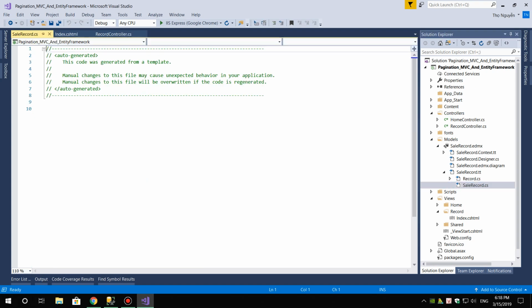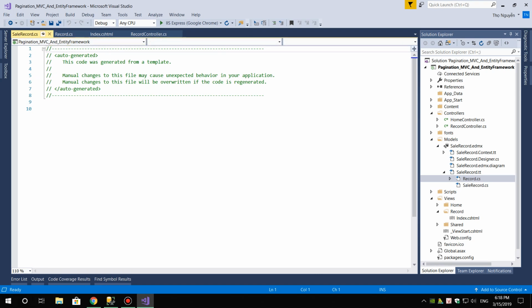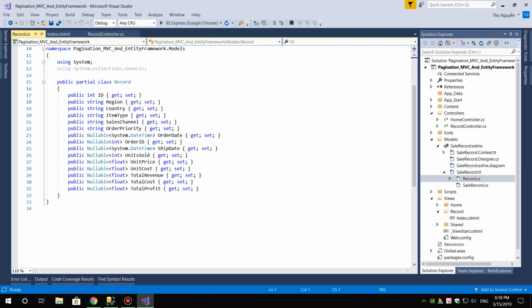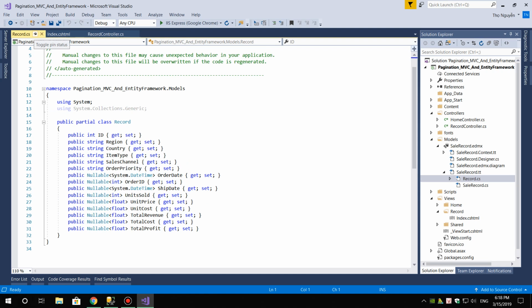Okay, so now I will guide you how to write the code to implement the paging feature on this page. Basically, I will display only 10 records on this page, and if we have more than 10 records, we will break them down into other pages. Okay, close this one, and now come back to the controller.